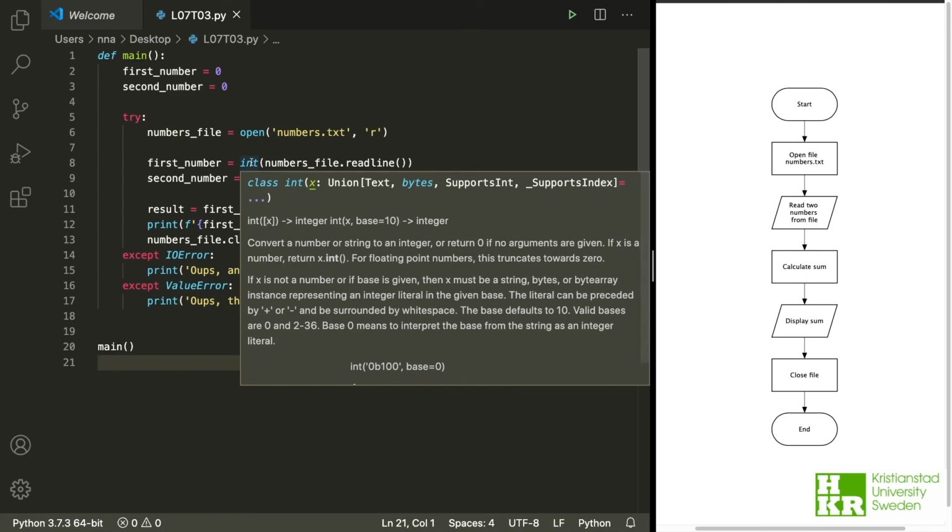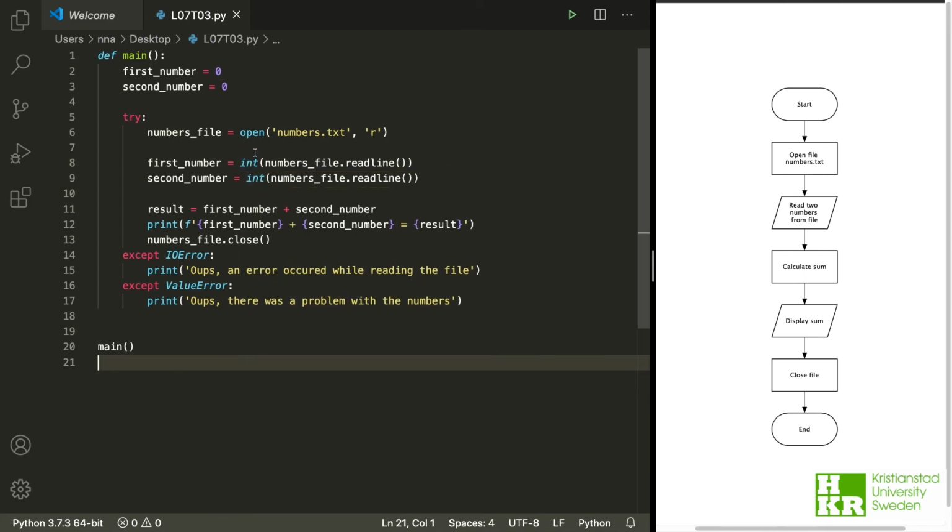And if we read something from a text file, it is a text. So if we want it as a number, we have to cast it into a number, which we do here. And the last thing to remember is to always close the file. If we have opened the file, we must close it.